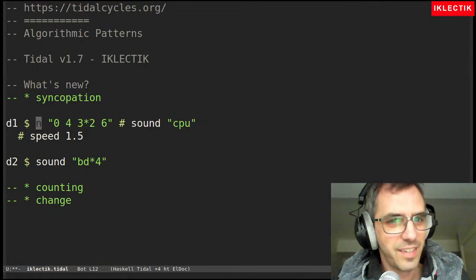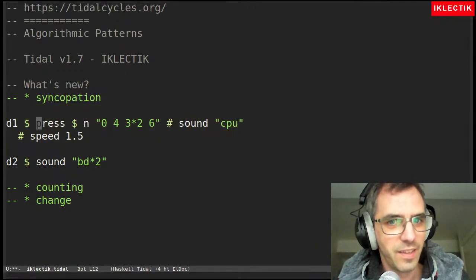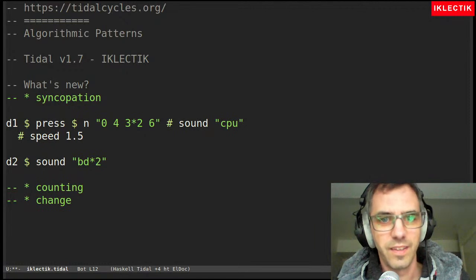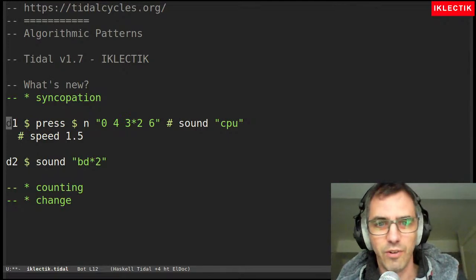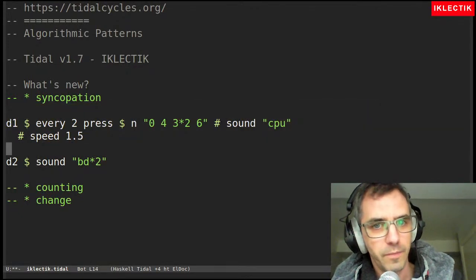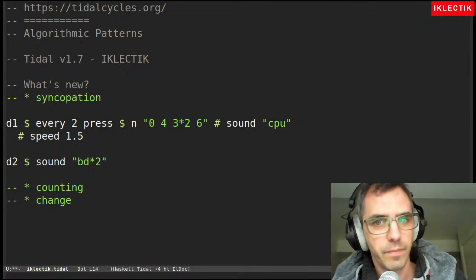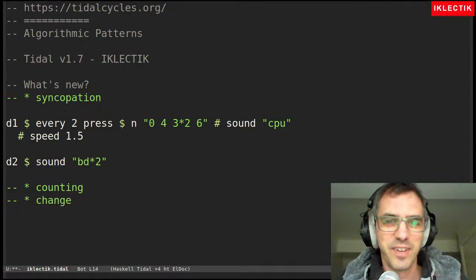Can you hear that difference? I'll try again with the kick. You can kind of feel that's funkier already, really. And then I can use that with other functions. So that's just every second repetition is pressing it in, so it's kind of syncopating.